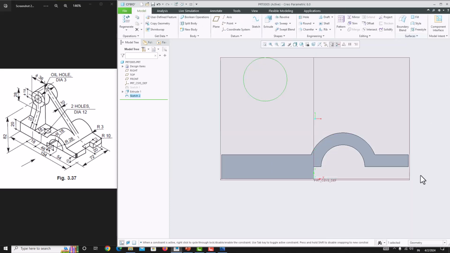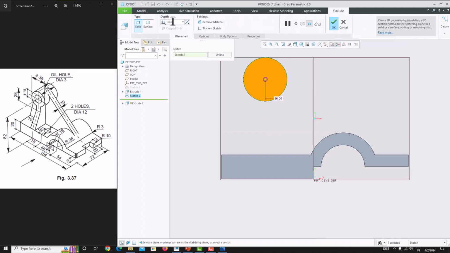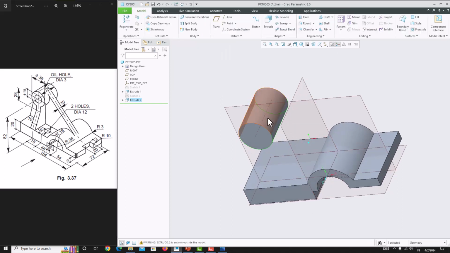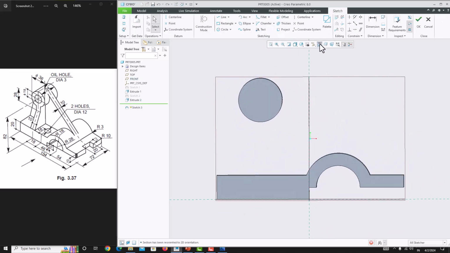Now just say OK, extrude, make it symmetric. The extrusion length is 54, they have given here, just specify the 54, say OK. Now I have created the cylinder. Then what we will do, we'll create these two ribs. So select this plane, sketch view.